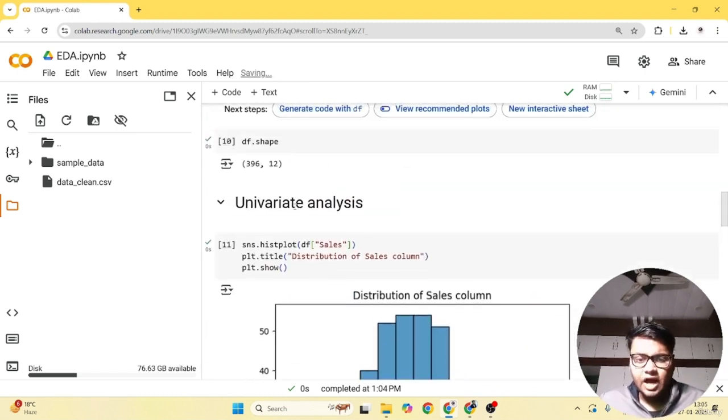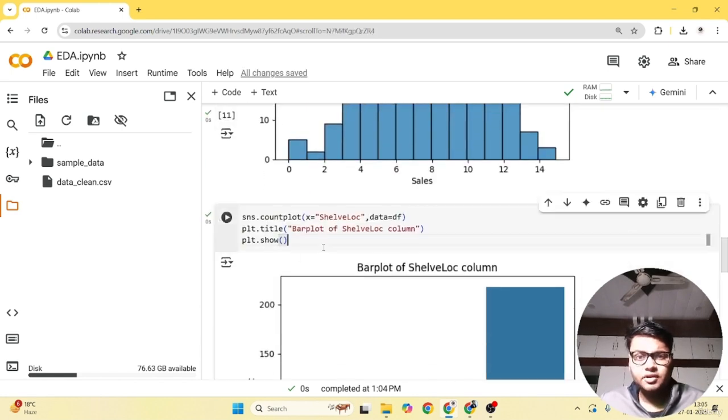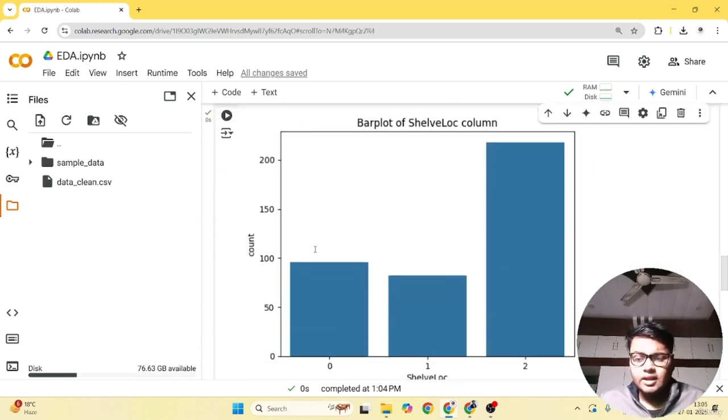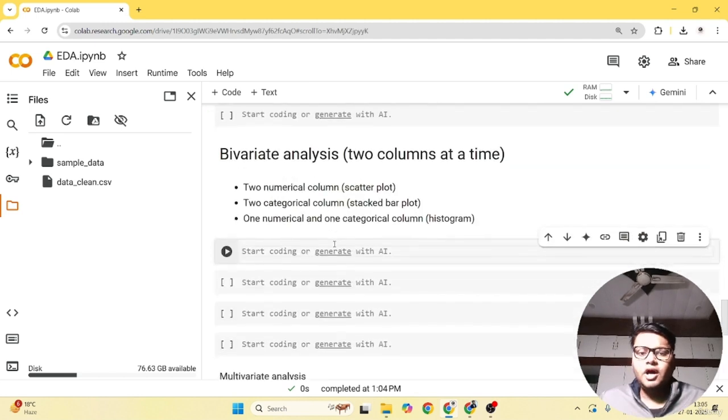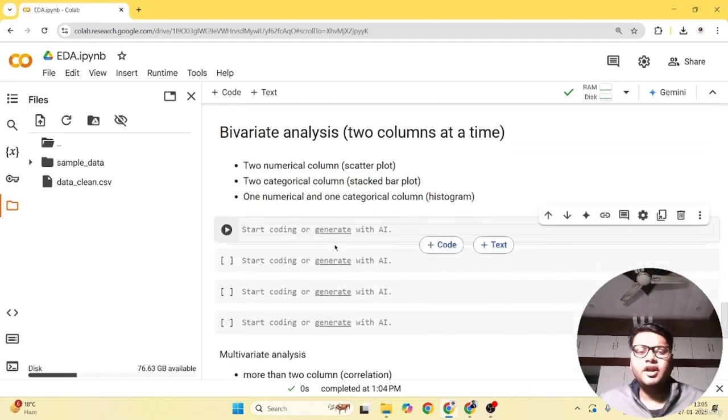So we have seen how to perform univariate analysis on the numerical column and univariate analysis on the categorical column. Let us talk about bivariate analysis. Now in bivariate analysis, what happens? We analyze 2 columns at a time.